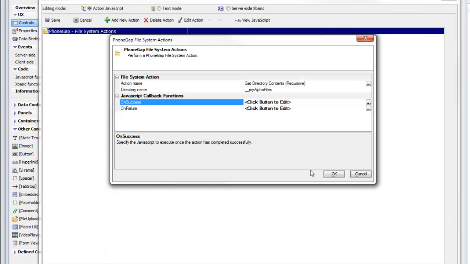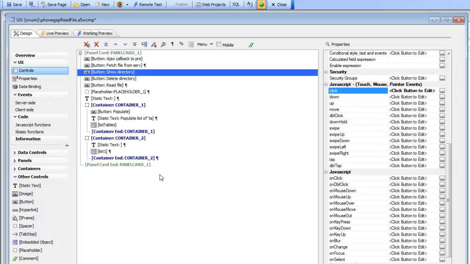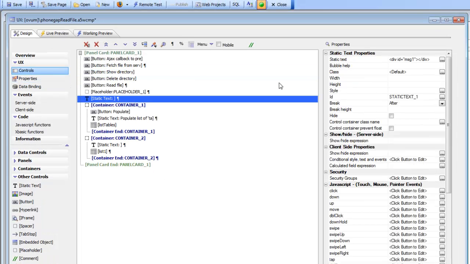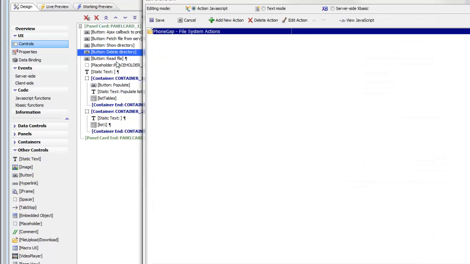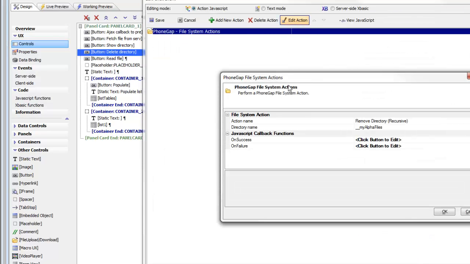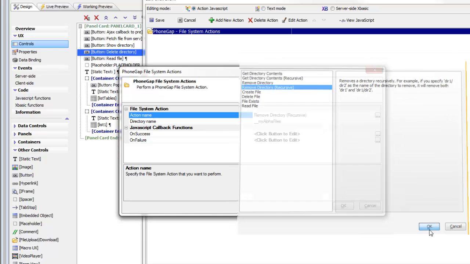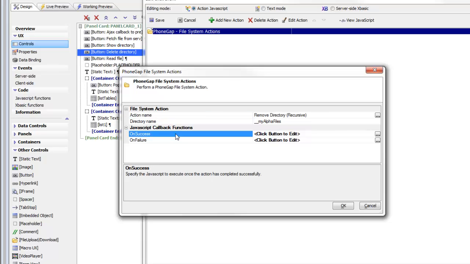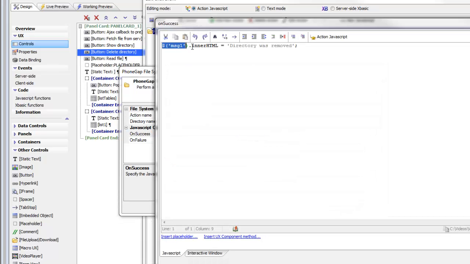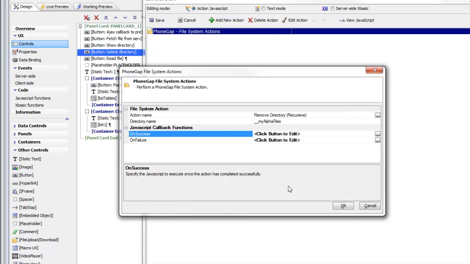So if we go back and look at our component, we can see that we have some static text over here that has a div called message1. So when we say show directory, we're going to read that array of files and then put the result in this div over here. So the delete directory again is done with action JavaScript. If we go here and say edit action, you can see there's the remove directory action. So we're calling remove directory recursive. And then again in the onSuccess function, we're just simply writing to that div specifying that the directory was removed.